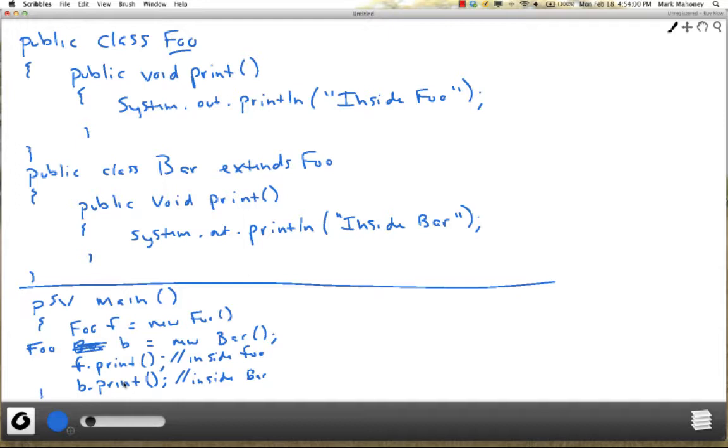Static binding is when the compiler decides which method's going to be called at compile time. So not at runtime, but as the code is being compiled. By default in C++, C++ uses static binding. If you want this polymorphic behavior, you have to use some special syntax. But in Java, all methods are dynamically bound. We don't have to do anything special or use any special keywords.